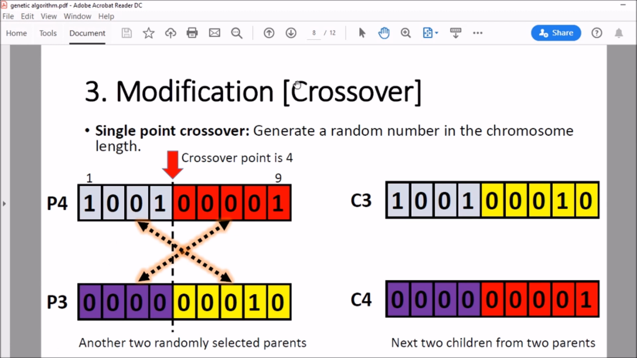So once again we do the same step for single point crossover. We are going to generate a random number between 1 and the length of the chromosome. Let's say this time the random number generated is 4. We are going to divide our chromosomes into two portions at this point, at 4. So you can see P4 is divided into two portions and P3 is also divided into two portions.